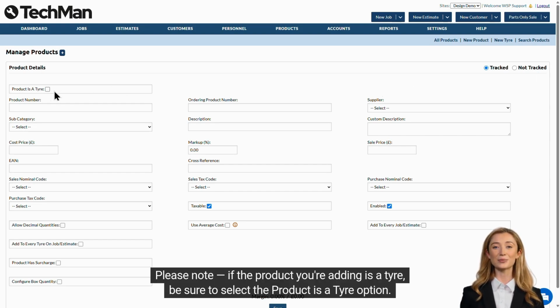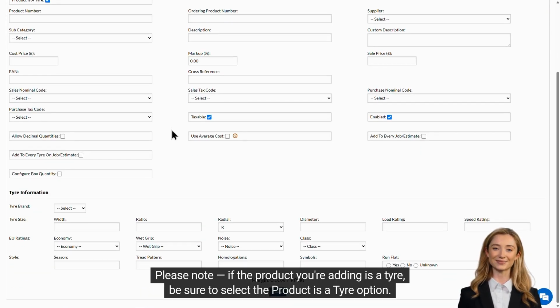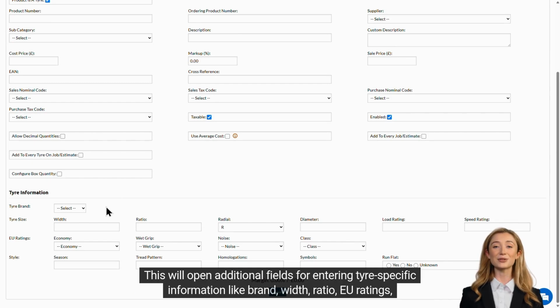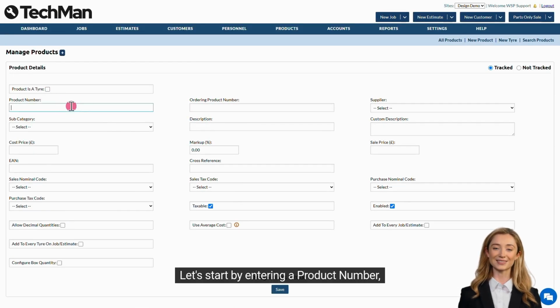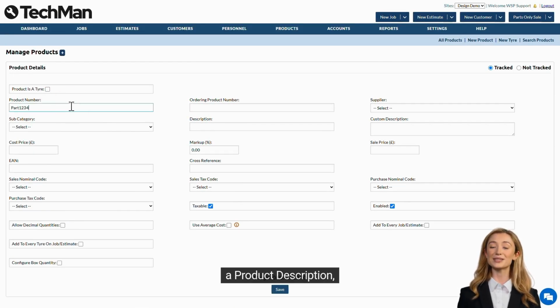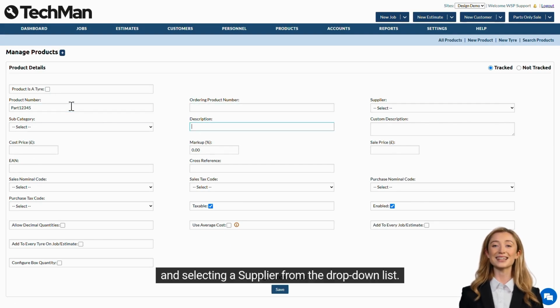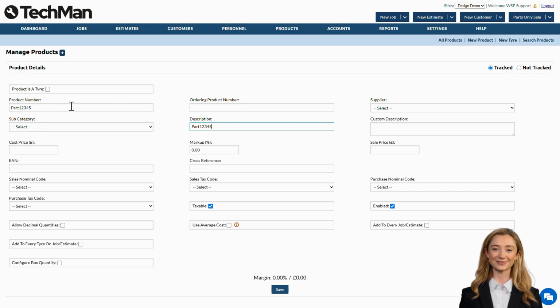Please note, if the product you're adding is a tyre, be sure to select the Product is a tyre option. This will open additional fields for entering tyre-specific information like brand, width, ratio, EU ratings, and more. Let's start by entering a product number, a product description, and selecting a supplier from the drop-down list.